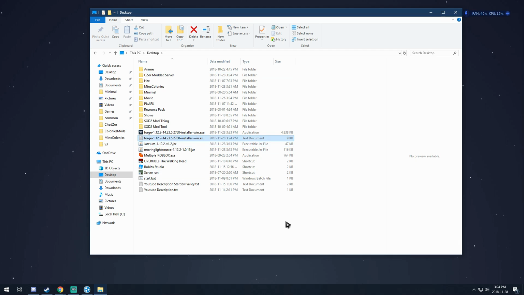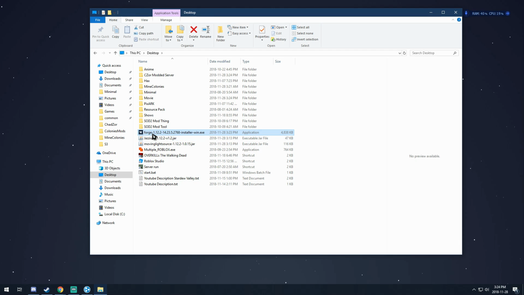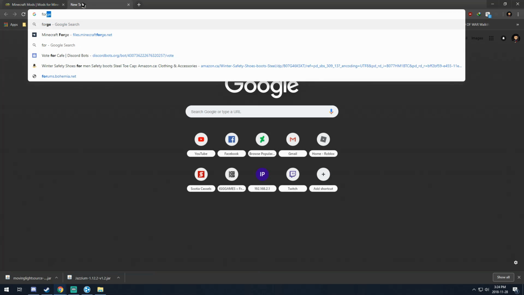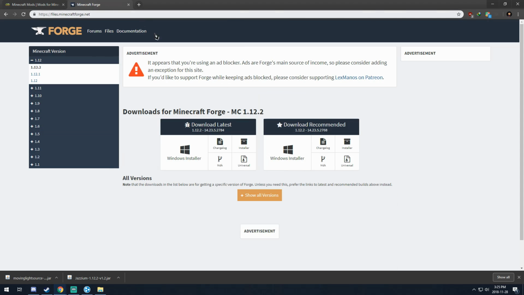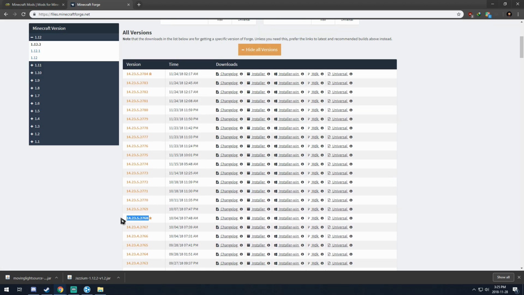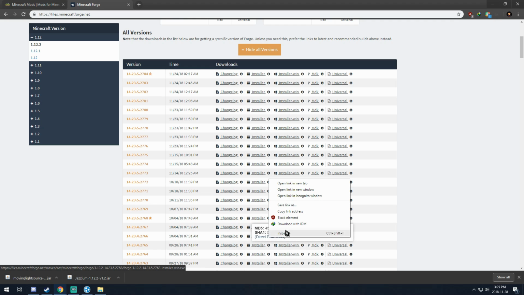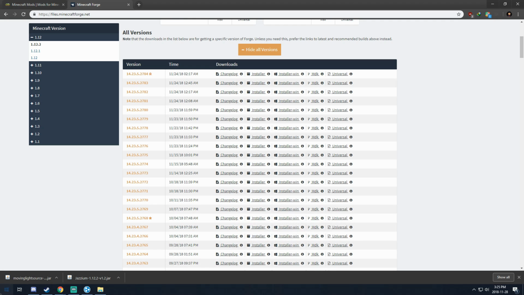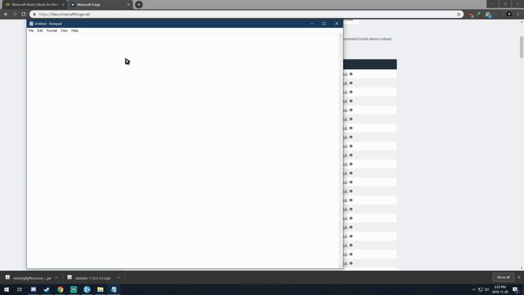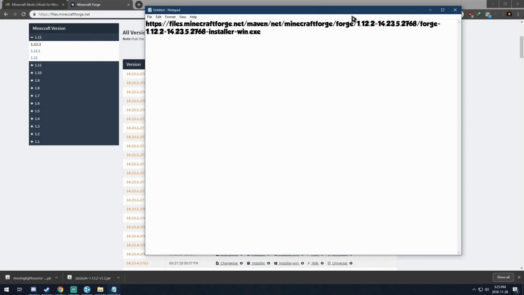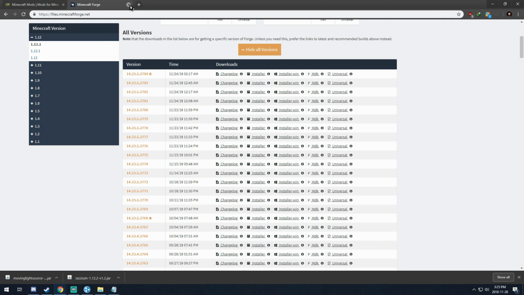I forgot to mention, you don't need this no more. I forgot to mention your Forge file here. You're gonna have to copy the link and send it to your friends because they're gonna need it. So if we go back to Forge here, we're gonna click show all versions. We got this one, the star. We're gonna click this little icon here, direct download, and we're gonna copy link address. Now open up Notepad or something and just paste it in there so that we can send it to our friends afterwards. We're gonna do the same thing with the mods that we're gonna get.